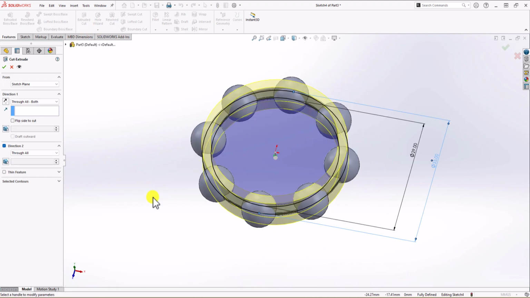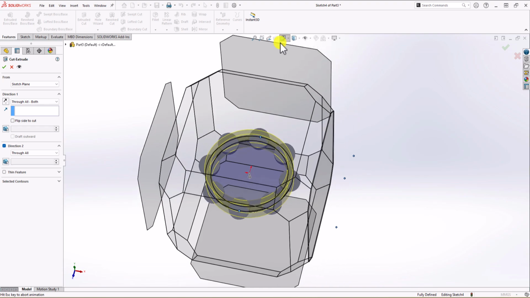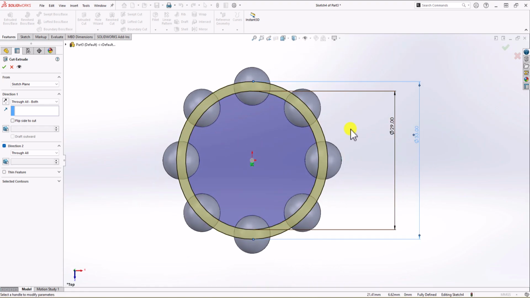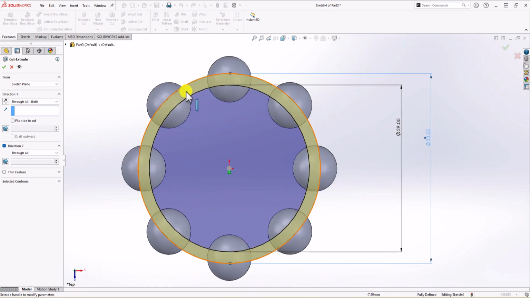Now here there's a problem. First of all, through all both sides is a great option, so keep this. But now if you look at this geometry, SolidWorks is going to cut the area inside the ring. But we actually want to keep that area. We want to get rid of the area outside the ring.